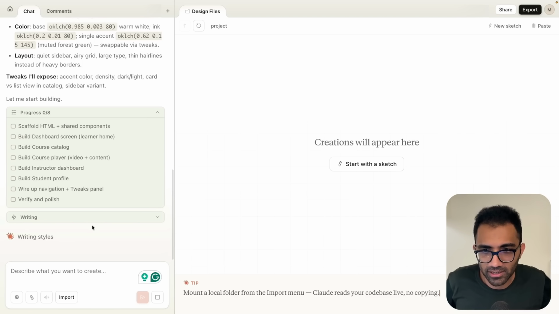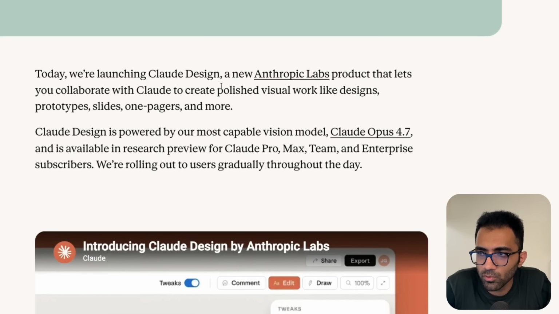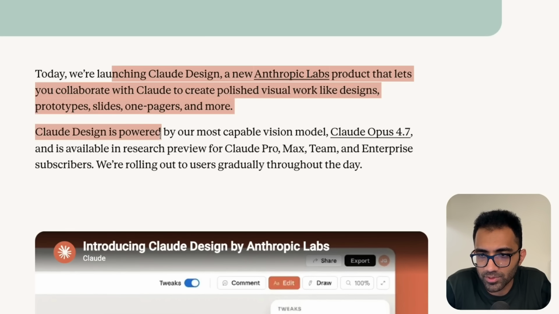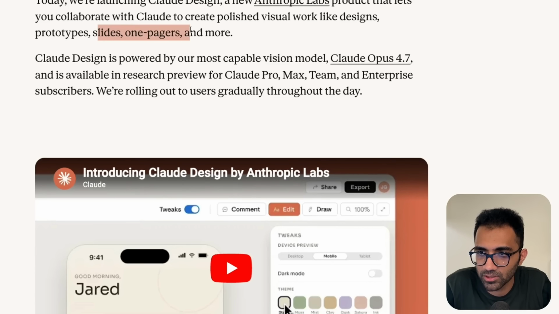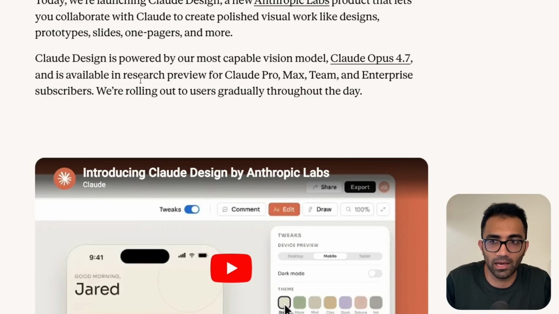So while it is creating this, let's just hop over to their official blog. Today we are launching Claude Design, a new Anthropic Labs product that lets you collaborate with Claude to create polished visual work like designs, prototypes, slides, all of that. Oh, this also helps you create slides. This is something I think I missed. So you can also create one pagers and slides beautifully with AI now, apparently.